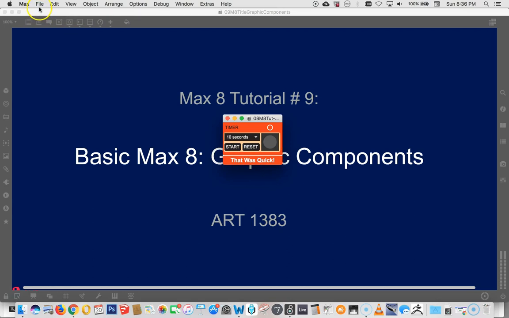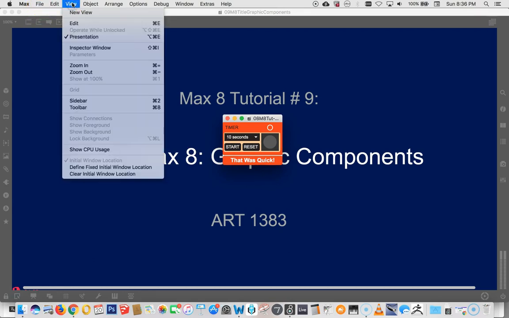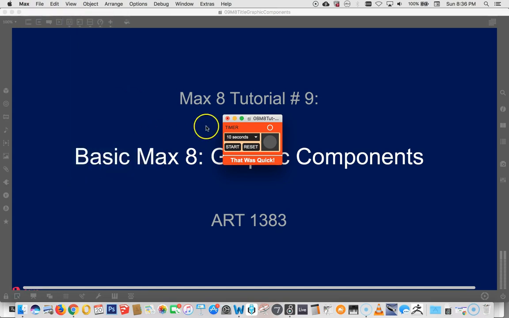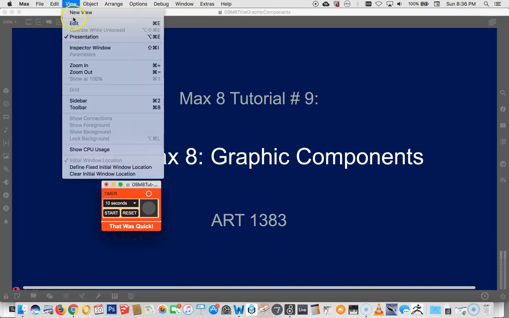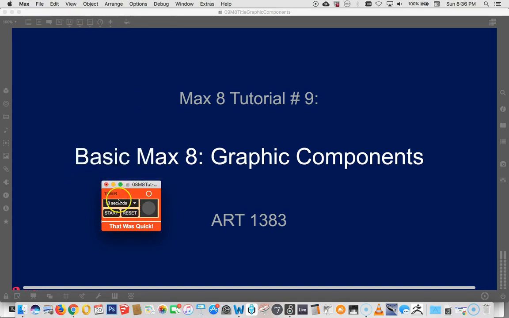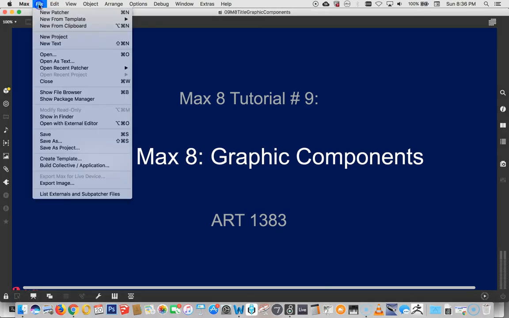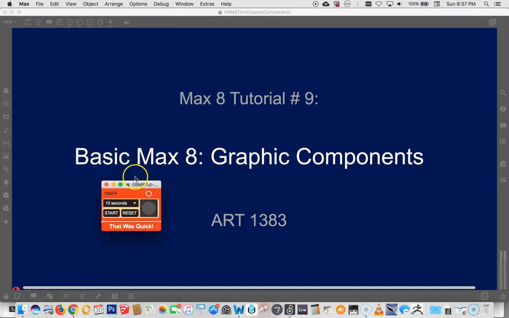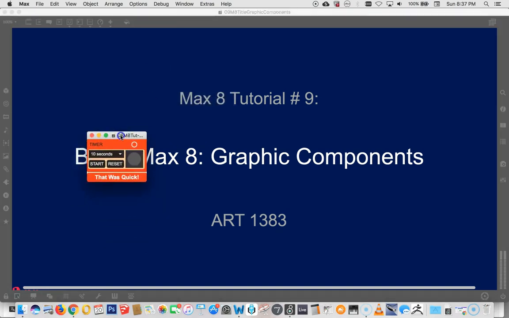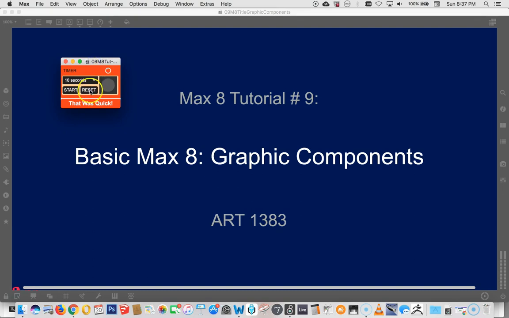That was quick. View, define initial window location. Actually, why don't we move it just to make sure that something has worked. Sorry, view, define fixed initial window location. There it is down there, supposedly. When we close this and reopen it, that's where it'll be. Boom! Look at that. It's our little application, cuter than ever.